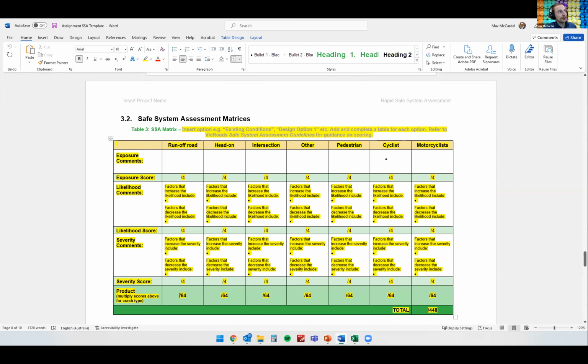Once you've completed your existing conditions matrix, we'll get you to copy and paste that entire matrix, because as Ken showed you, when you're reviewing the design option, we'll get you to cross out all the factors that are no longer applicable to the design and add in another color. We use red typically to show things that have changed from the existing conditions to the design. So once you've filled in your existing conditions matrix, you copy and paste that, and then apply formatting to assess the design option. And hopefully you'll see changes in the scoring between the existing conditions and the design option.